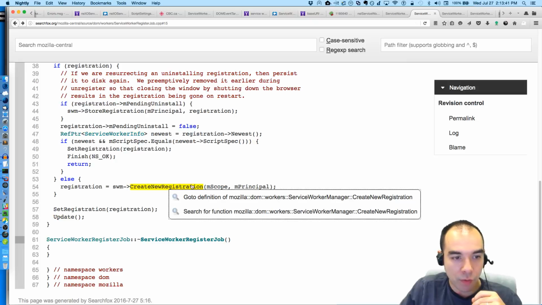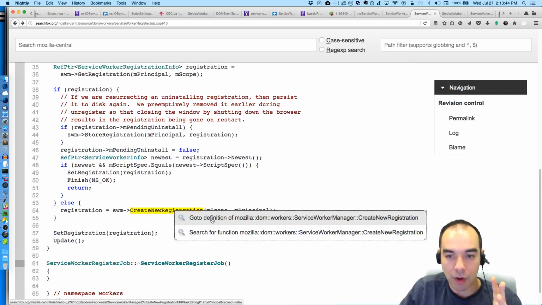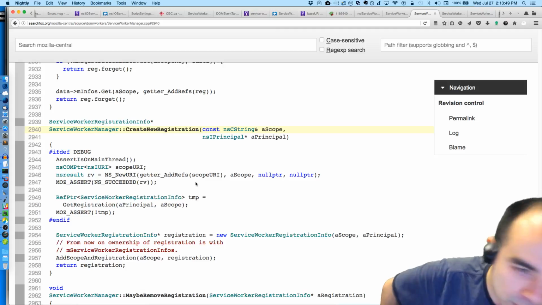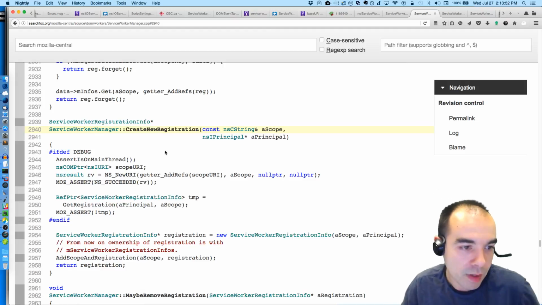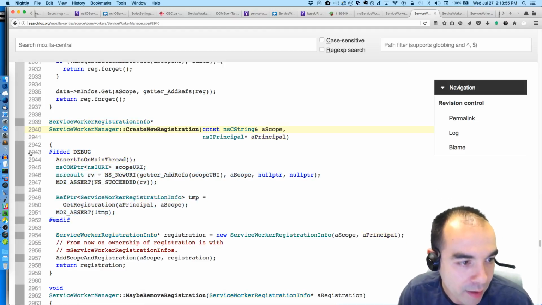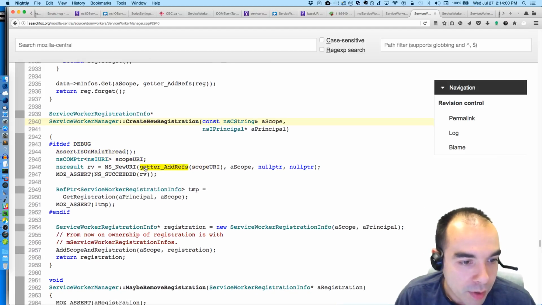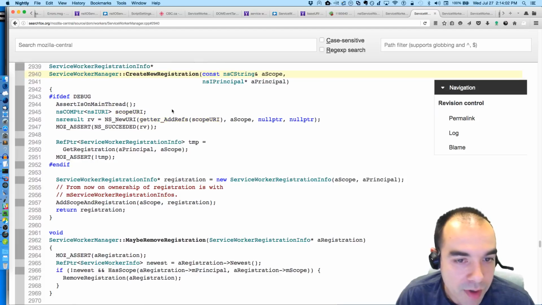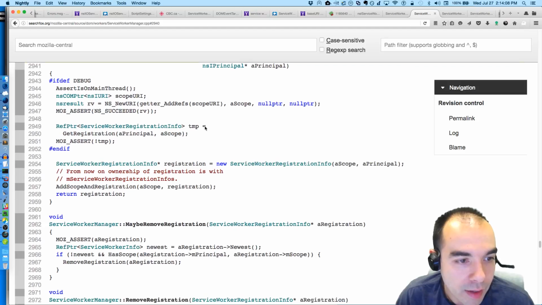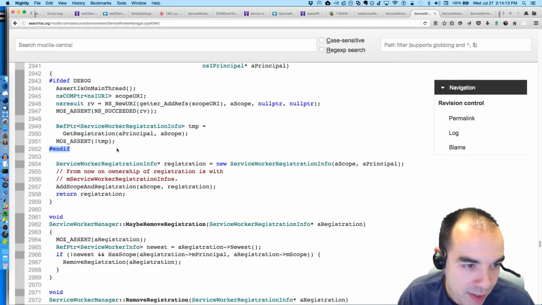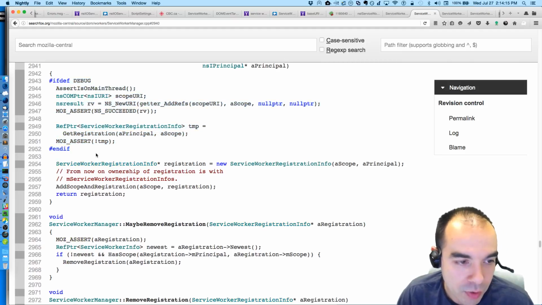But then we create a new registration in the event that we're not resurrecting, we're not recycling. So service worker manager, create new registration. This stuff we only ever do if we're debugging. I can tell that because of these ifdefs. What do we do? We get the scope URI out. And then we see if there's a registration, and if there is, we bail out, because that should not be true. The caller made sure of that, but we're making doubly sure if we're in debug mode.